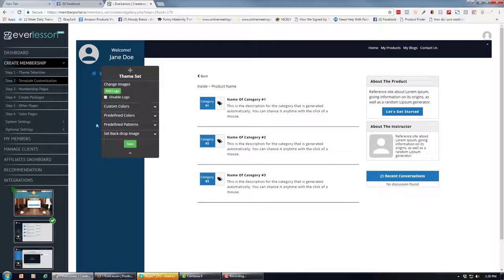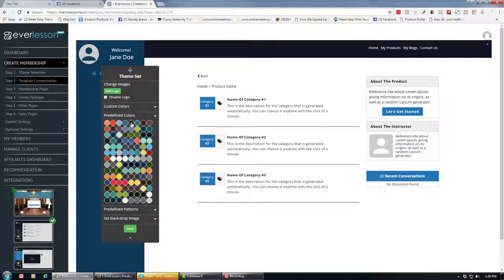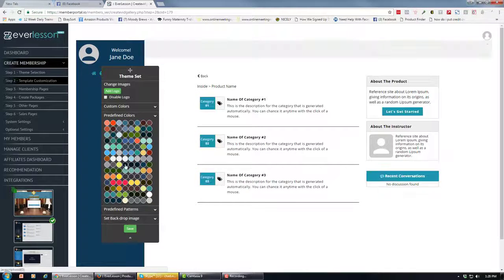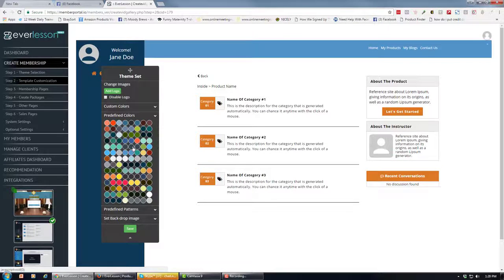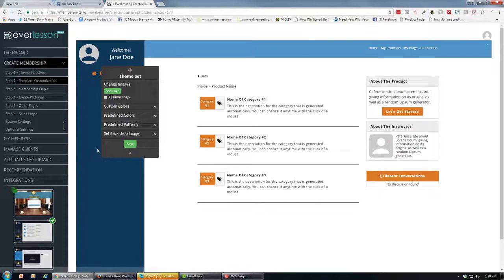So we have custom colors, predefined patterns, and then set backdrop image, which is gonna be here for this specific template. Just really quick, I'm gonna show you, this is what our members love. Do you see how I'm not really able to break these colors? They're gonna match no matter what, right? So this looks good, and I go ahead and save it. So the idea is they spend just a little bit of time customizing their theme, and that's it.